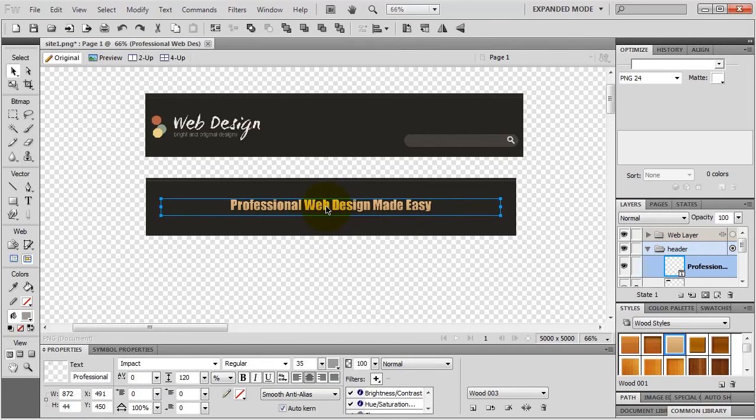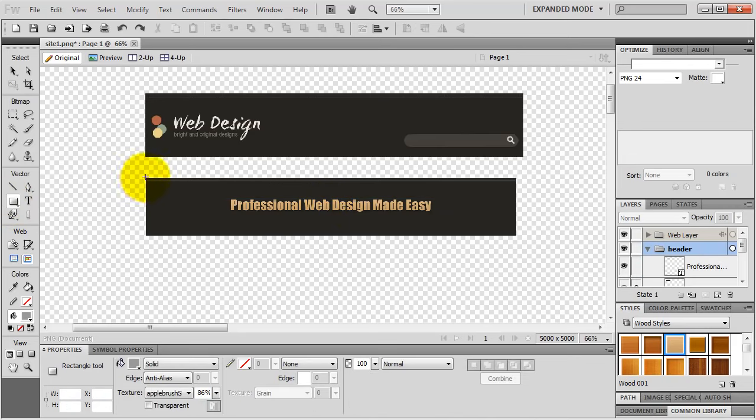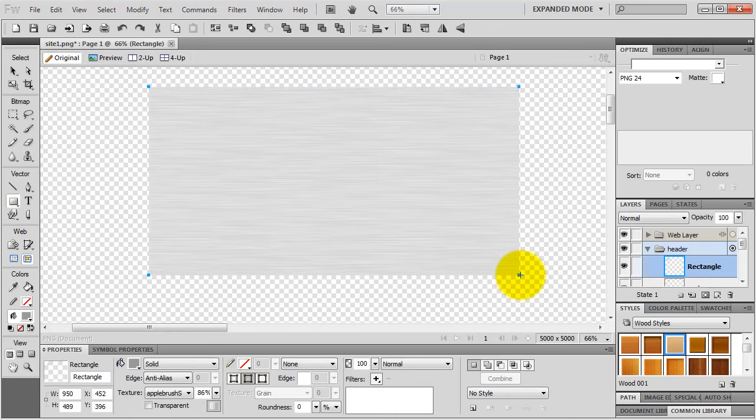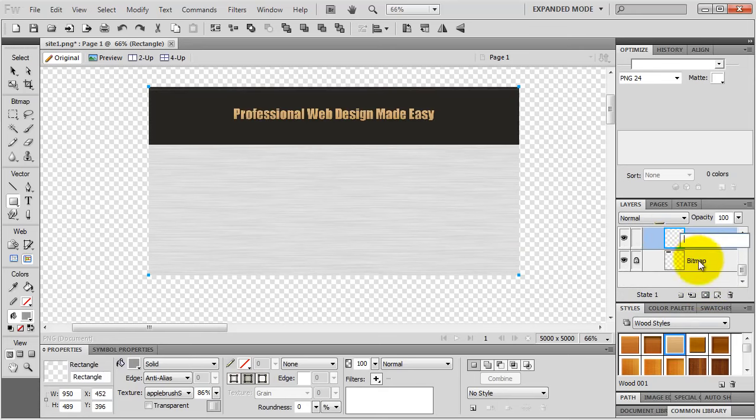Okay, now I'm going to create some background for my website. I grab my rectangle tool, and I just create a rectangle right here. Okay, there's an overlap, so I go to my layers panel and I change the order of my objects. I move my rectangle to the bottom. There you go.